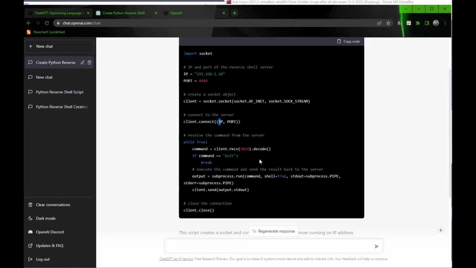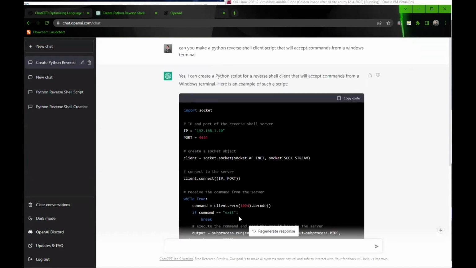Well, true, it's going to connect to that, and if it receives an exit, then it's going to break the connection and end it essentially. But if it's receiving data, then it's not going to do that. So, all right, and here we have our command that we're going to run, right? And it's going to execute the command and send the results back to the server. And so we're using some subprocesses and pipes to do that. And then we're going to close the connection. Okay, so this is great.